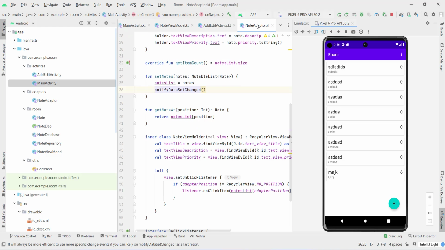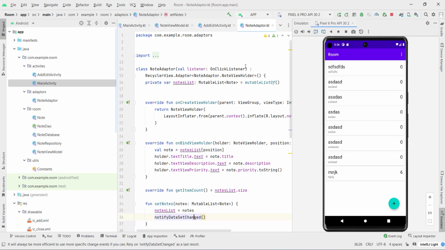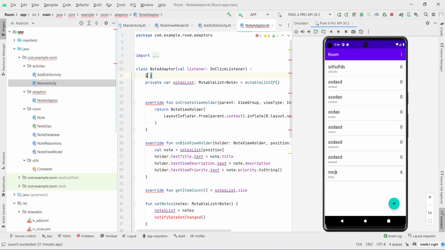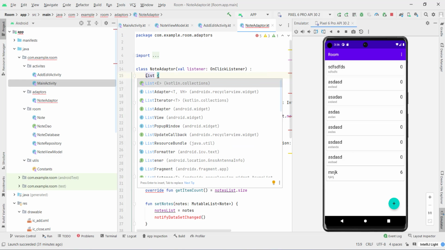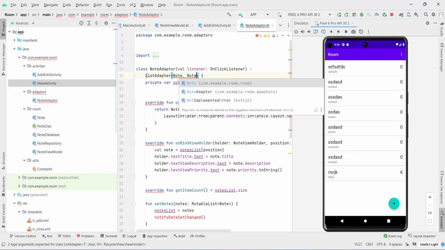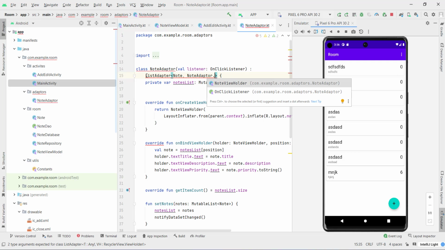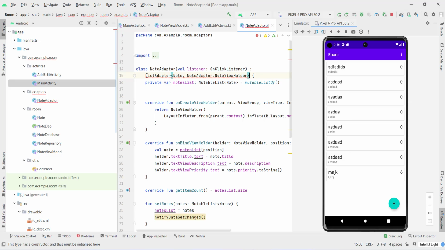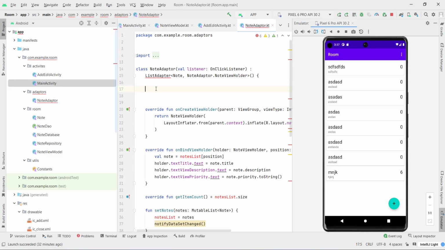So let's go inside our node adapter, and I will change this recycler view adapter to a list adapter. So let's delete this. I'm gonna type here list adapter, and here I'll type node, and here node adapter, node view holder. Now I'm gonna delete this because I'm gonna pass the list to the super class.